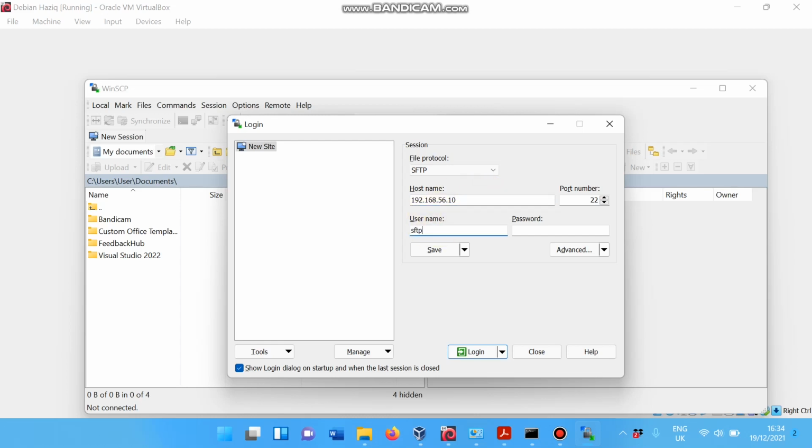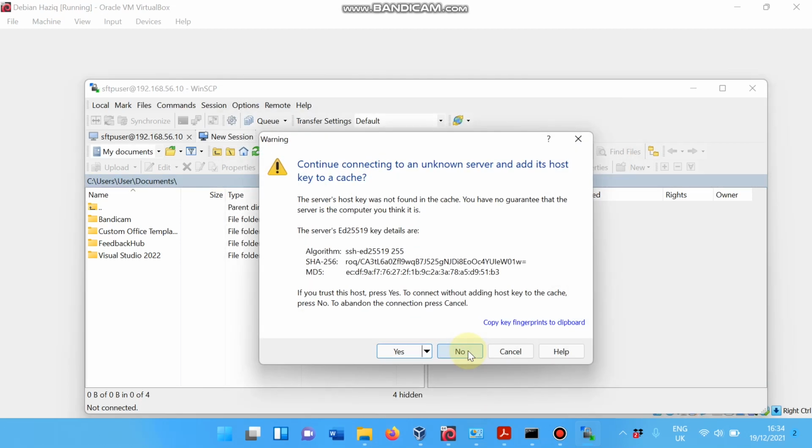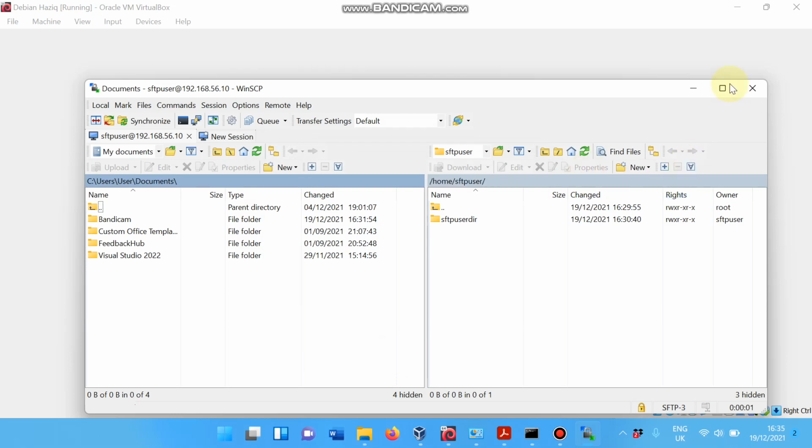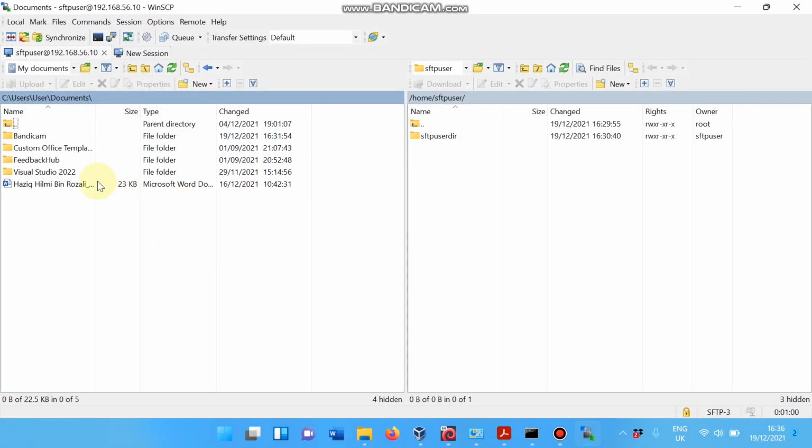Proceed to enter the username and password that we created earlier. Don't worry about this one, just choose yes. Now we are connected to our host. Now we're going to do the testing for the SFTP that we have configured. What we're going to do here is to copy a file or transfer a file from the Windows host machine to the Linux server. So just copy a file from the Windows and then paste it on the Linux server.